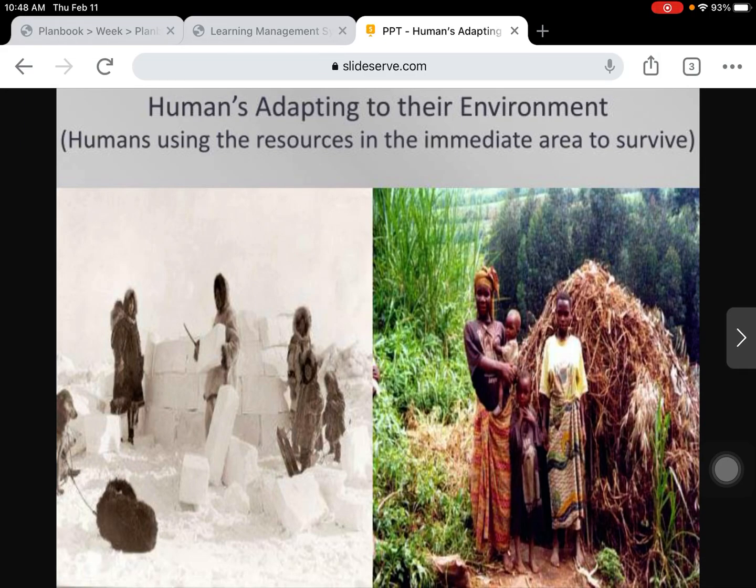We are continuing to learn about human-environment interaction. With this topic, today we're going to talk about how humans adapt to their own environment in order to survive. So how are we adapting to our environment? Not necessarily changing our environment yet, that would be modifying. We're just talking about adapting right now. So how do we adapt to our environment in order to survive?